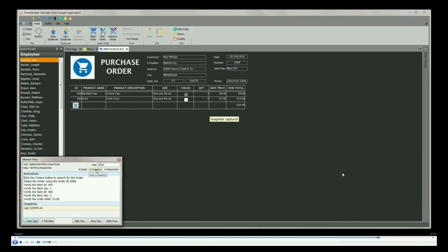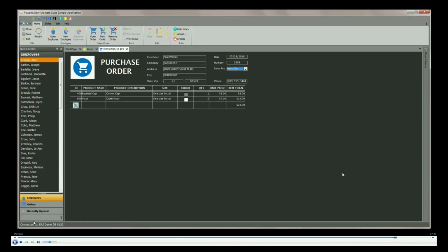I can also take pictures. You notice I took a snapshot of the screen. I could add attachments, I could add notes, and all of this will show up in the results file when we look at the results of the test. So anything that the manual tester wants to record will get recorded into the results.